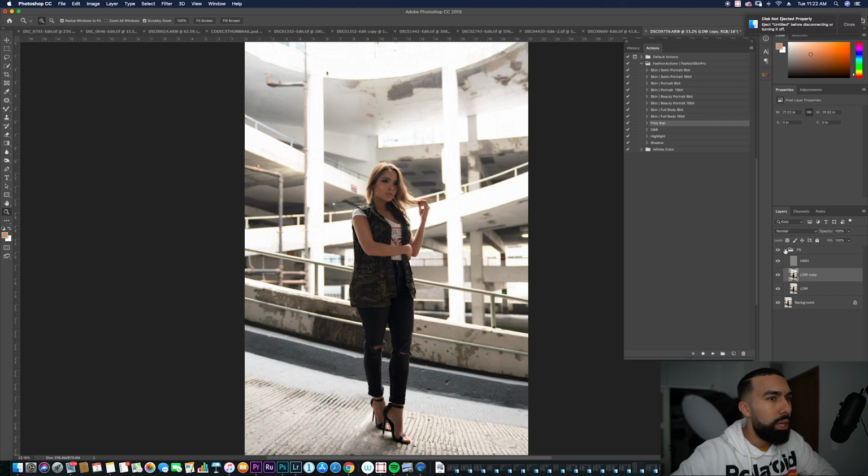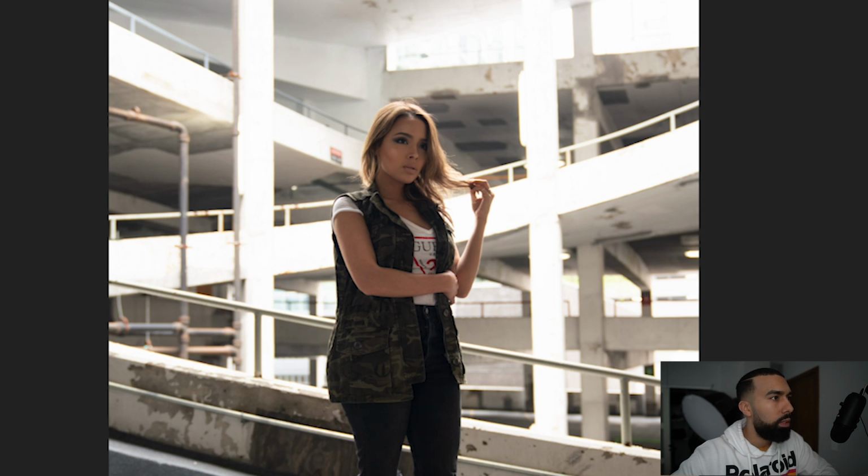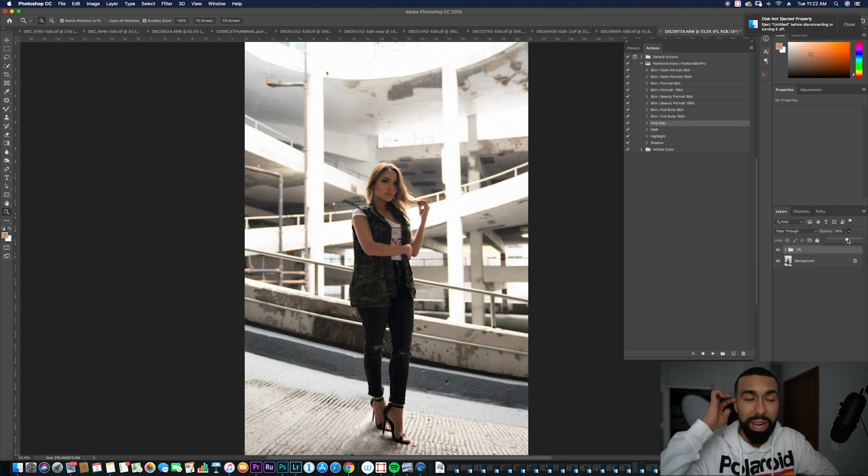So what I'm gonna do is lower it down a little bit, the opacity, so it doesn't look overdone. See? Now it just looks brighter. It's perfect. I think just like right there. Perfect. I like that. All right.